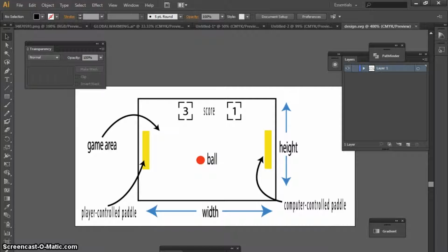Alright, so we're going to look at creating a game of Pong. And I've just come into my digital illustration package here, and I'm just creating a kind of a concept for my Pong game. The black rectangle here is the game area, and inside the game area we have a player controlled paddle, we have a computer controlled paddle, we have a ball, and we have two score boxes. One for the player's score and one for the computer's score. So this is going to be my concept for my Pong game.